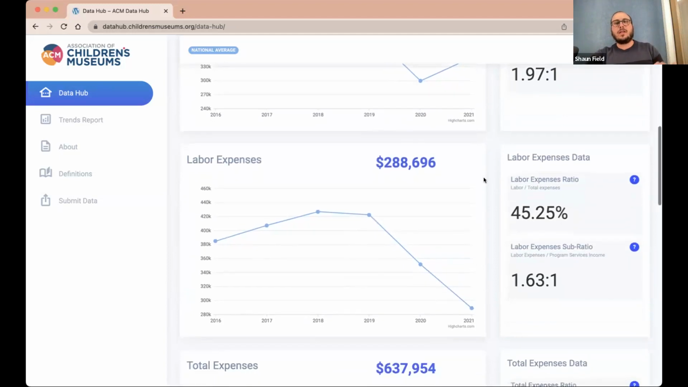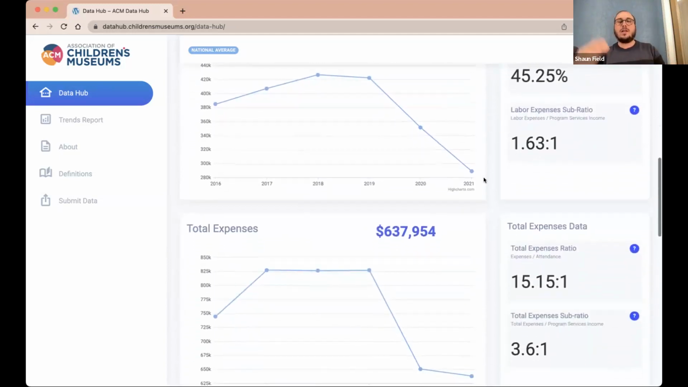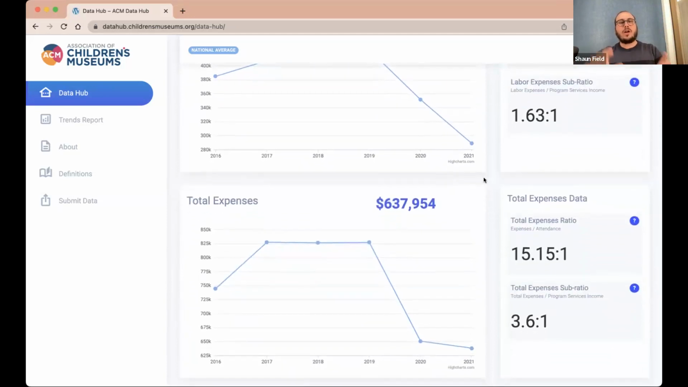Scrolling down, we have that other set, labor expenses. Then we have total expenses. Non-labor expenses and labor expenses are two pieces of a puzzle for total expenses, right? How much is a museum spending in total? 637,954. That's the median museum. Your museum might be higher, your museum might be lower. The median museum is spending that amount of money in 2021. You can see the number was a bit higher in 2018, 2019, over in the 800,000 range, and dipped to the 600,000 range because of that COVID impact. Again, expected to maybe go up a bit, depending on how much you're spending on new installations, renovations, everything to build back after the pandemic.